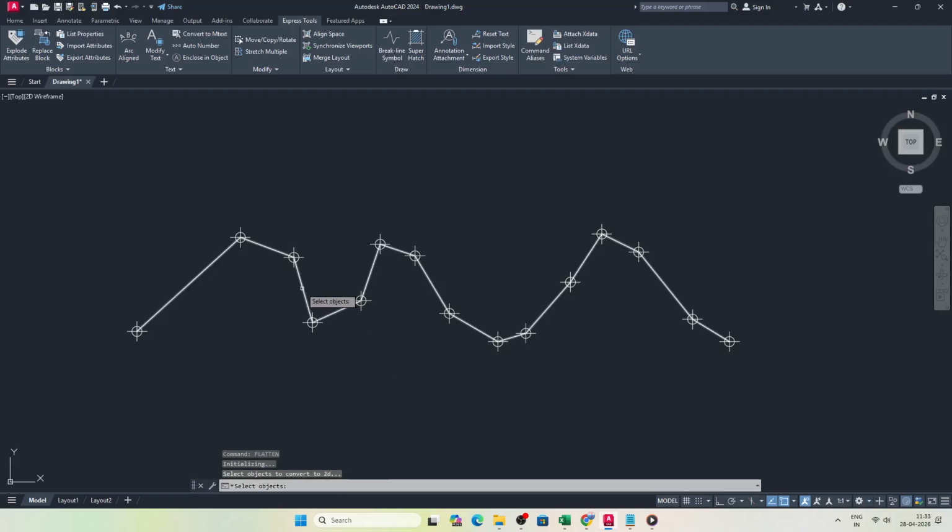Next, you will be prompted to select the objects you want to flatten. You can pick individual items or select the entire drawing depending on what needs to be brought to 0 elevation. Once you've made your selection, press Enter to confirm. At this point, AutoCAD asks a key question. Remove hidden lines. Type N for No, then press Enter.